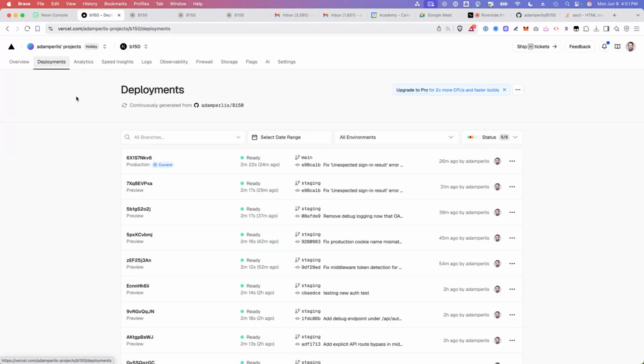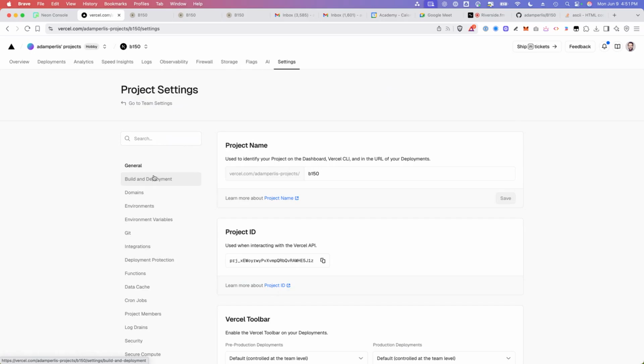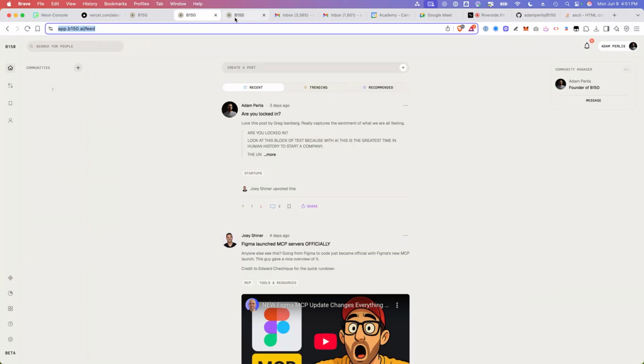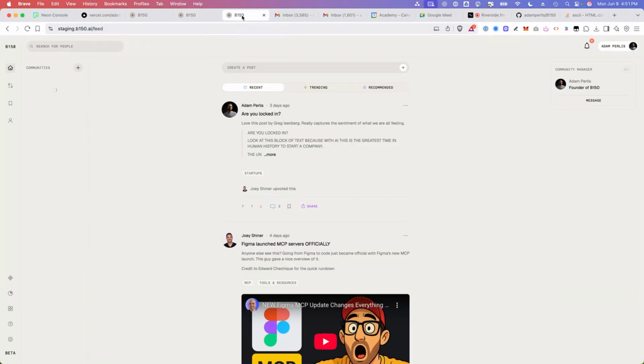The other really important thing I wanted to note is that I set up staging. So let's talk about what staging is and what production is. If we take a look here in environments, we have production and then we have preview. Preview is actually the same as staging. Now I've set up two different URLs, app.p150.ai, that's our main production branch, and then we also have our staging branch. You can actually see them here. That's app, and then this one staging. They are identical copies of each other at the moment.